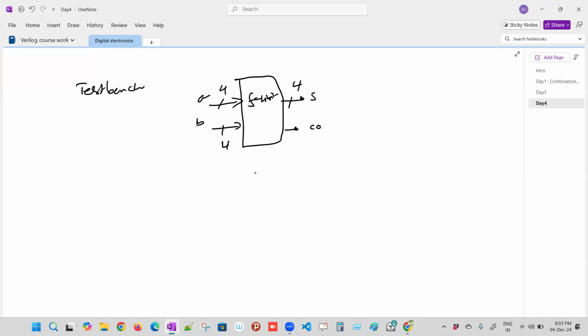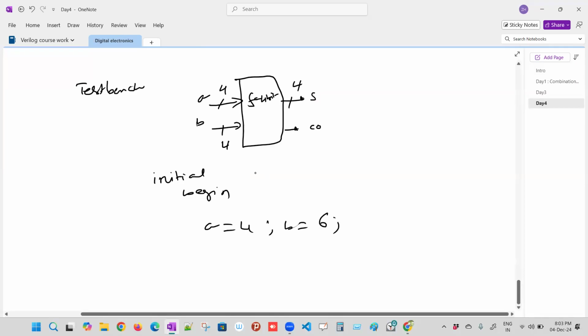So how to give them, it is very obvious that there are multiple ways. For example, you write one initial statement and begin, and you go on applying A 4 here, B 6 here, giving some delay, then applying A 14, B 13, then giving some delay, like that. That is one way.